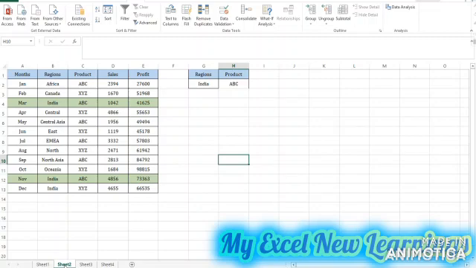Now we will move on to the multiple criteria. If we want to pull the data for the region India and the product only for ABC. So here you can see for India I have given two products, one is ABC and one is XYZ. So I want only the sales and profit data for ABC product.